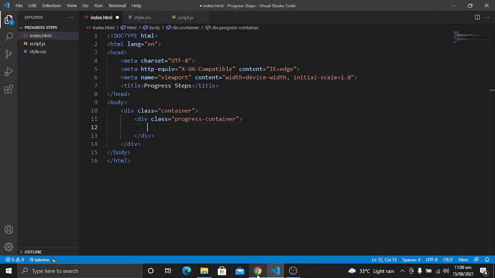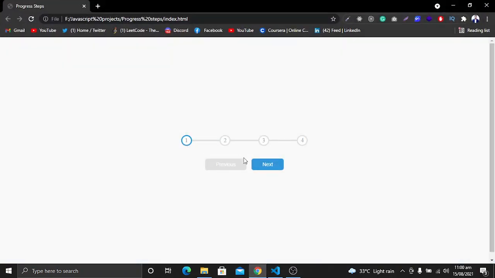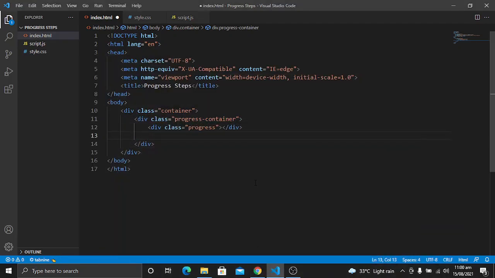In the progress container, first of all we will have a progress div, which will be a progress bar, and underneath we will have the circles, the circles that contain 1, 2 and the different steps. Under the progress div, we will create four divs with a class of circle. I'm using Emmet. If you are using Visual Studio Code, you can write this shortcut, a dot and then the class name, and it will automatically convert into a div.